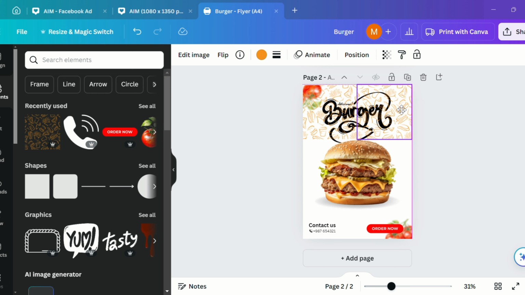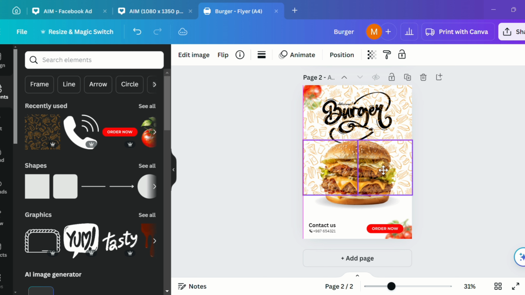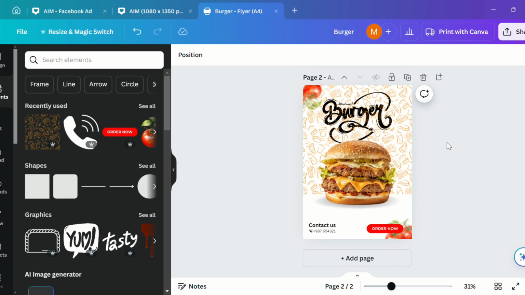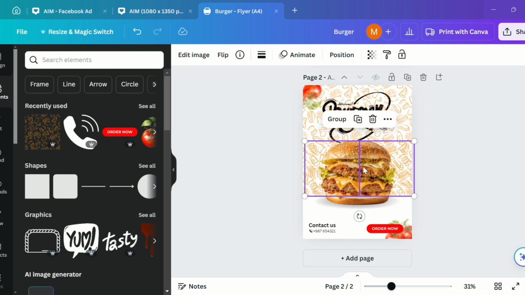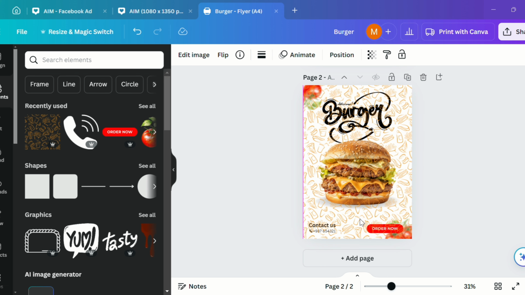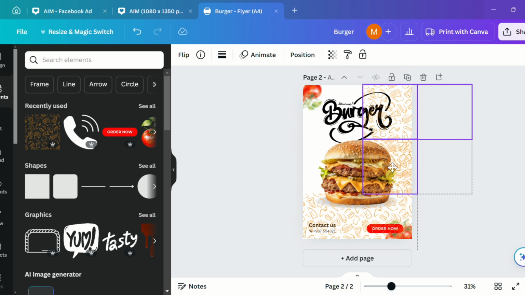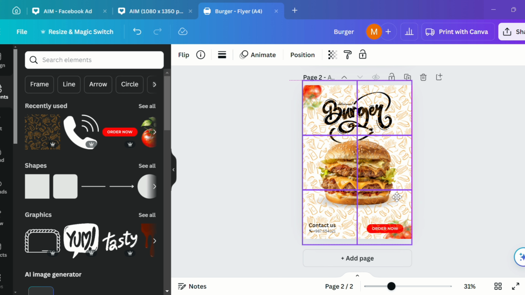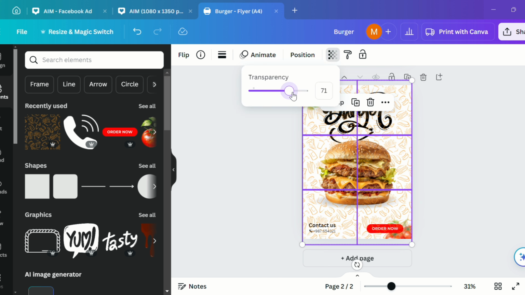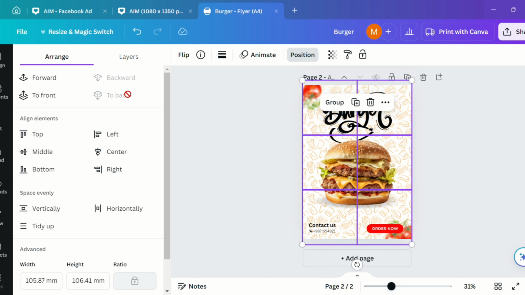So I have taken this graphic, this element, and I'm copying it and placing it. Then I will select them all and I will decrease the transparency and make the position backward.